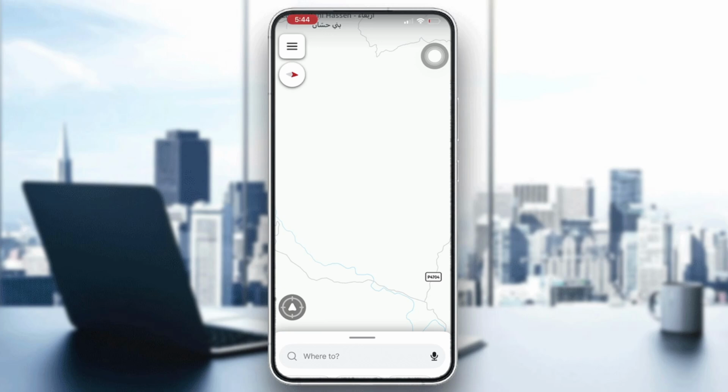So actually guys, at first you'll need to open Waze while a route is currently active, and then just look at the bottom of the navigation screen, right, and then tap the ETA bar at the bottom of the screen, right, and tap on stop and confirm if Waze asks you to stop navigation.